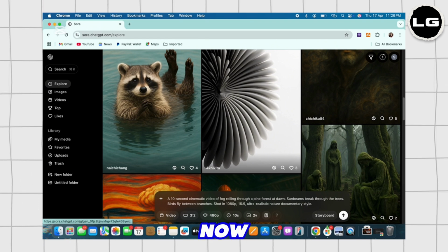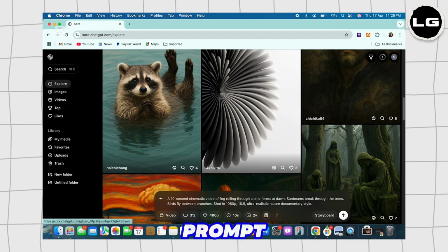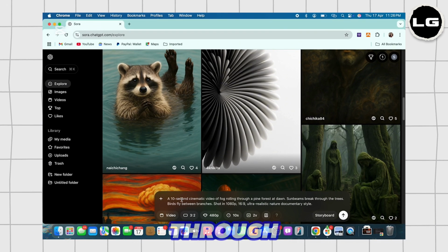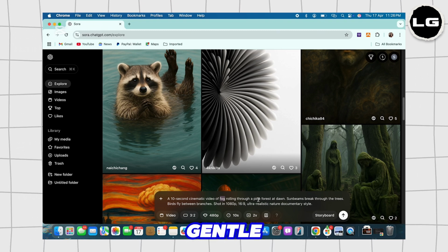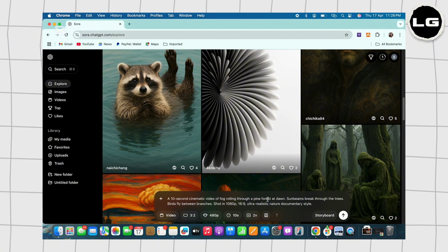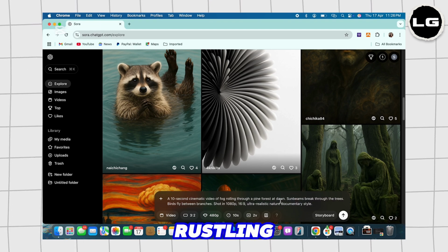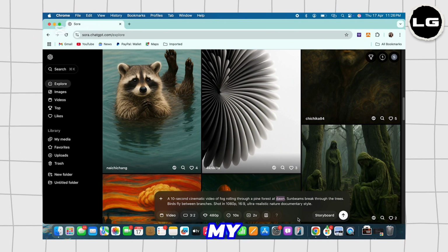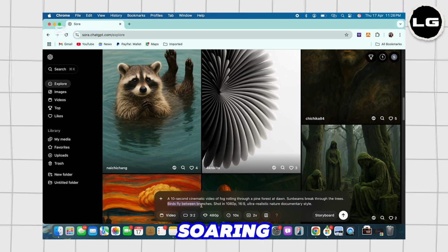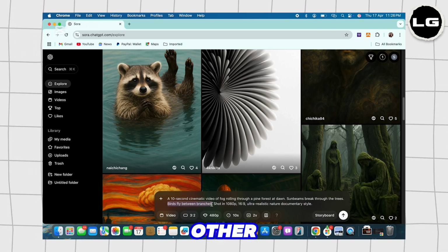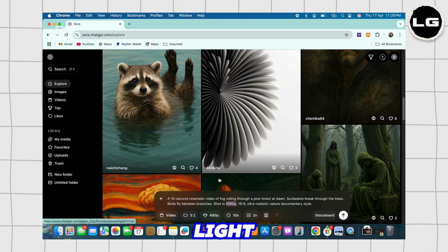So now talking about the elements here, the fog is the element where the prompt used is rolling slowly through the trees. The next element is water, which says gentle waves crashing on rocks. My next element was wind, which shows leaves rustling in the nature breeze. My next element would be wildfire, where I say birds soaring in formation. And the other element was light, where it is shown as soft golden light through mist.